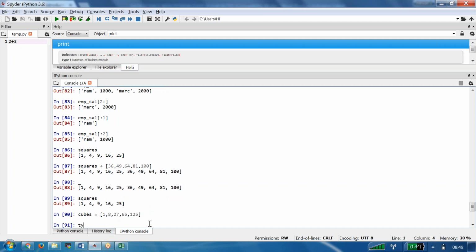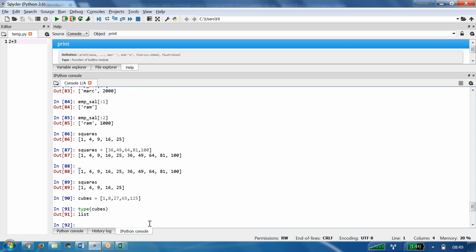If you want to see whether it is a list or not, type the type of cubes. Now it is a list. I want to understand whether a list is immutable or mutable. I want to understand that point.